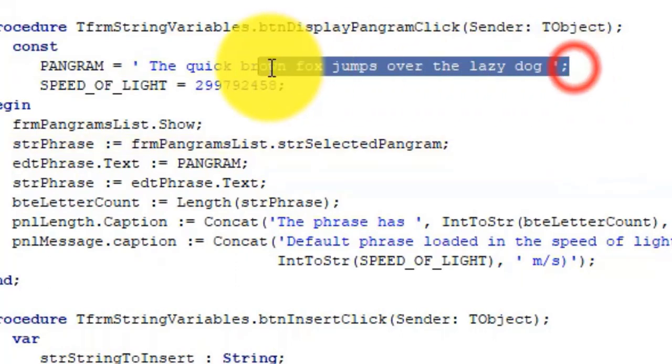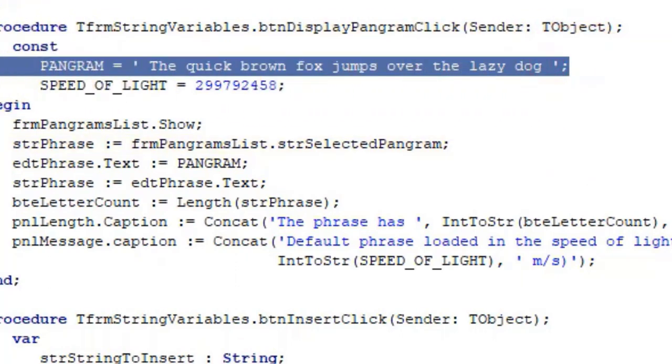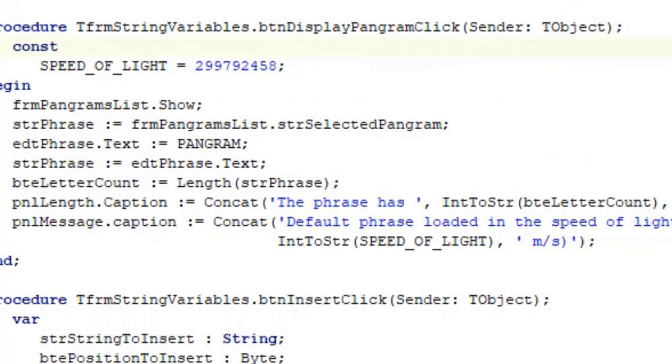We don't need this constant for the default pangram anymore, because the user will select one of the 10 pangrams we provide on the other form. So delete this whole line. Now we get an error here. Replace the word pangram with strPhrase. Remember, strPhrase is a string that is visible to all the event handlers, because we declared it under the implementation statement in the previous lesson.